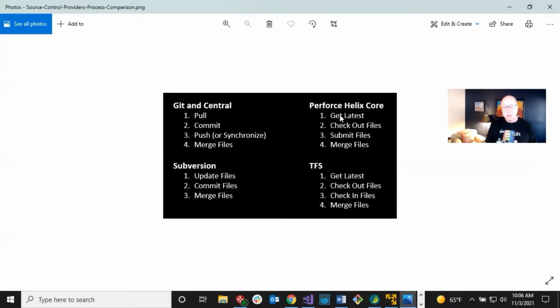TFS has some similar things to Perforce. You're getting the latest stuff, you're checking things out, and then you're checking things in, and then merge files. So you can see that there are some slight differences, but really, all in all, you're kind of doing the same thing. So let's go into Flare and actually work through this now. I am bound to Central, so we are just going to do this, but you can imagine the same things that you would do with these other providers.